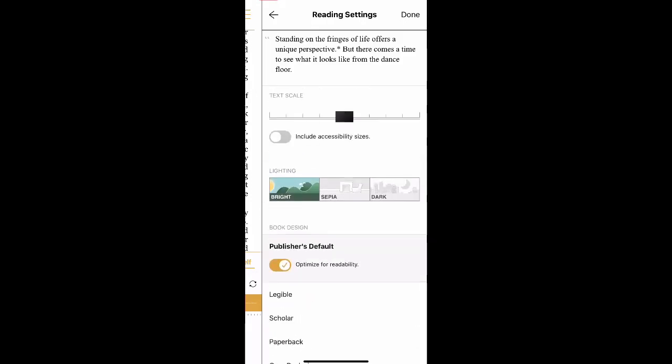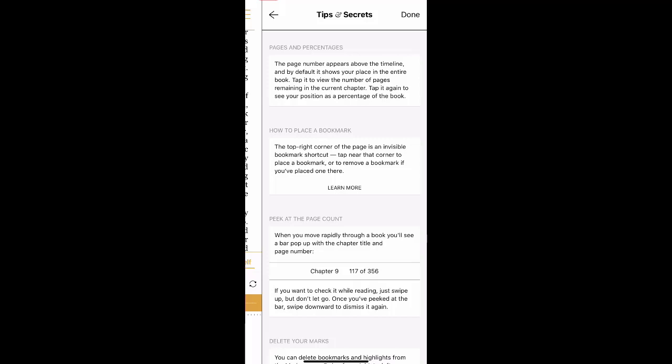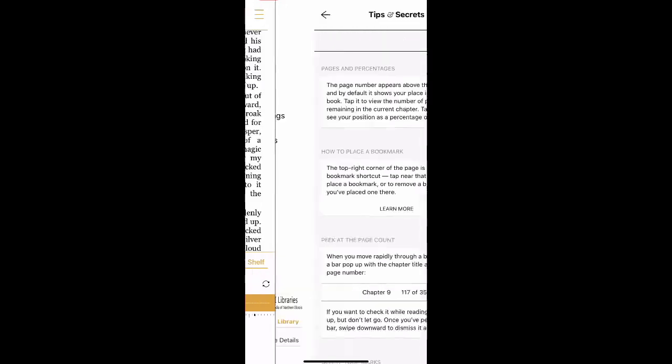So go ahead and hit the back arrow at the top, and then you can hit on tips and secrets if you ever are still getting stuck. It's a lot of the information we've been going through, but that's just always there if you want it.